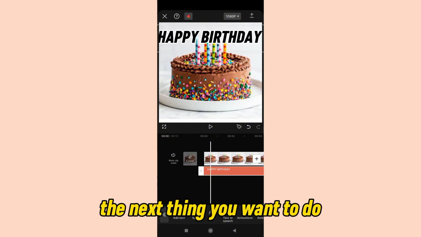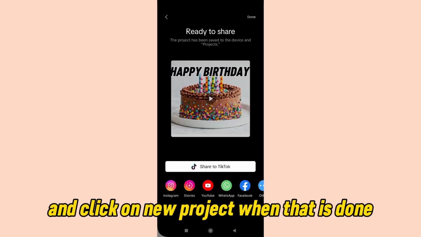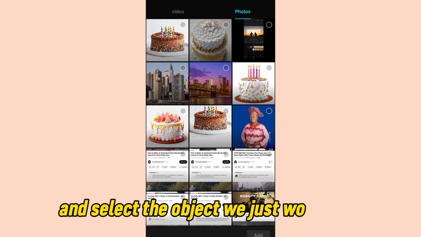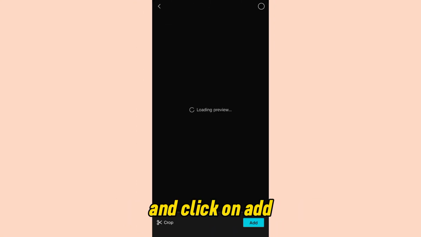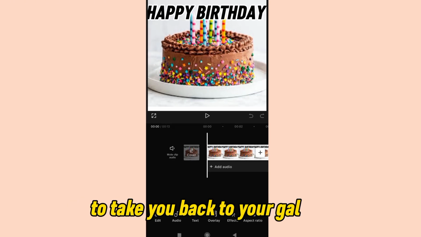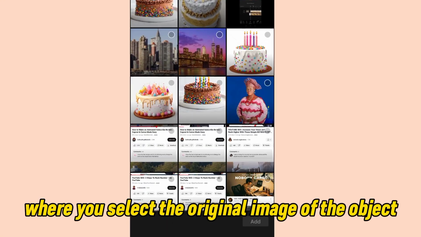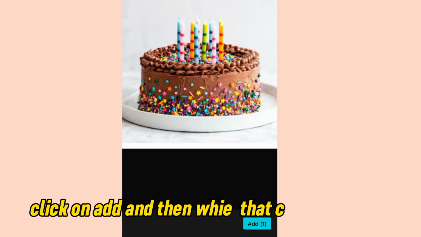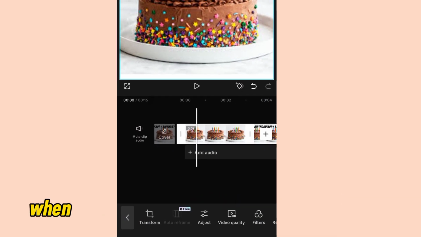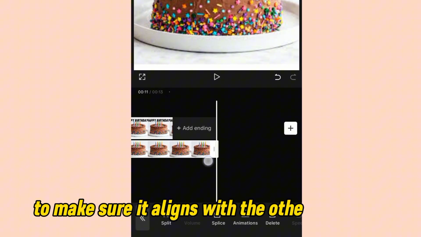The next thing you want to do is to go to your Capcut app and click on new project. When that is done, go over to your gallery and select the object we just worked on and click on add. Then there's this plus icon, click on it and it will take you back to your gallery where you select the original image of the object. Click on add, and then while that clip is selected, go over and look for overlay. When you click on it, just stretch out the overlay to make sure it aligns with the other clip there.